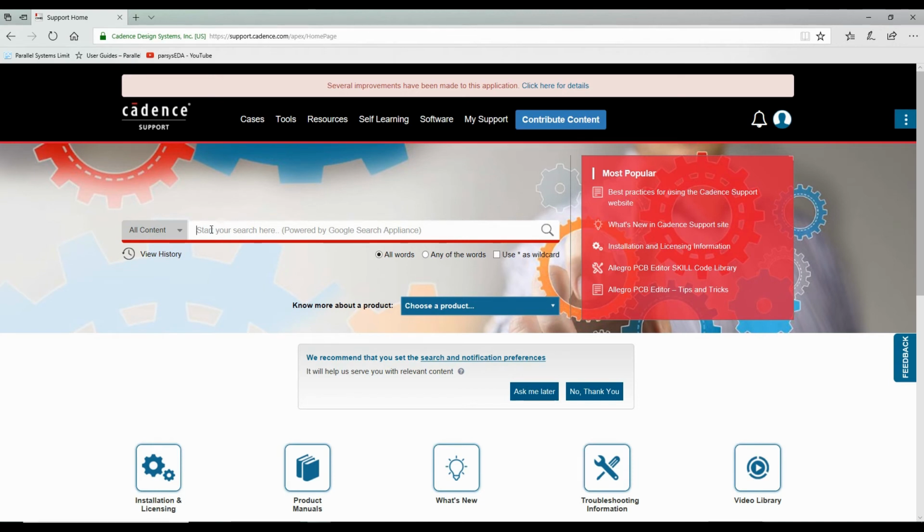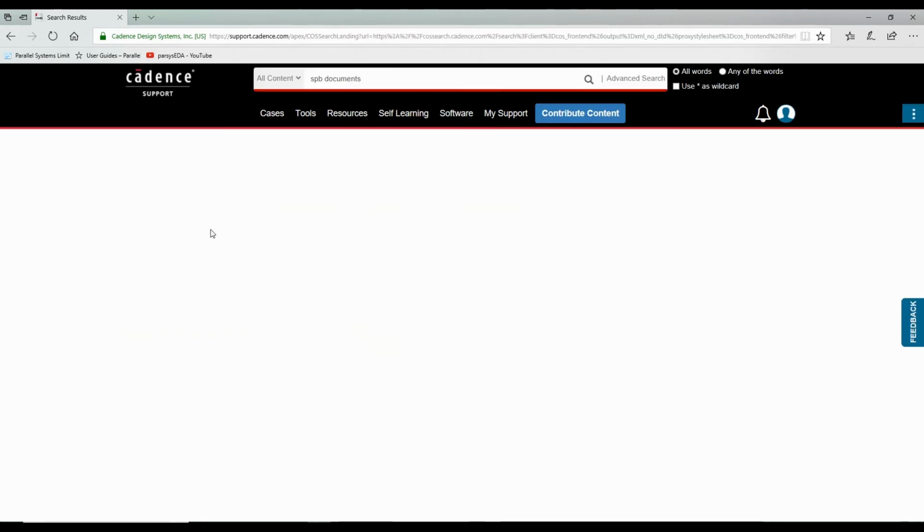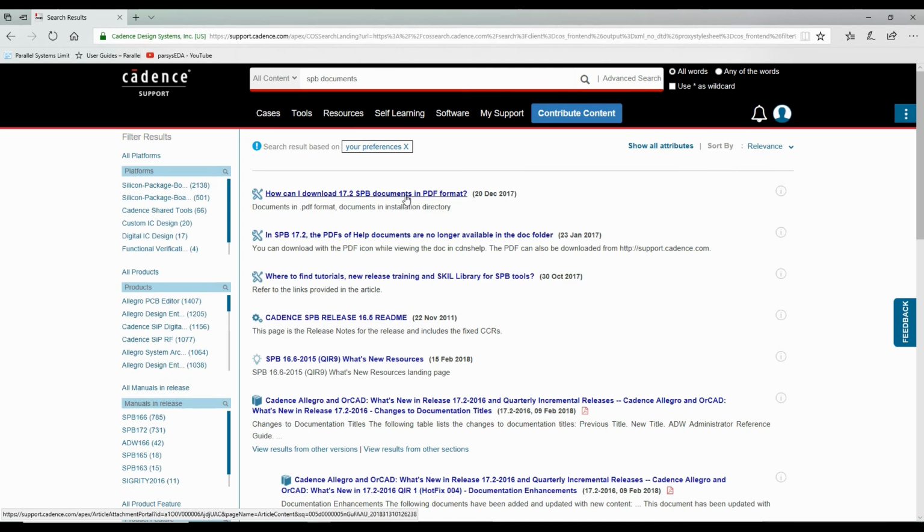And then once I'm there, if I did a search for SPB documents, there's an option here, how can I download the 17.2 SPB documents.